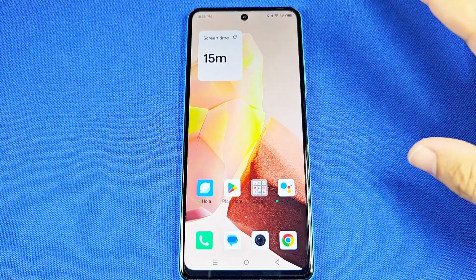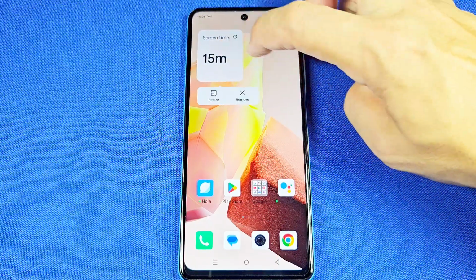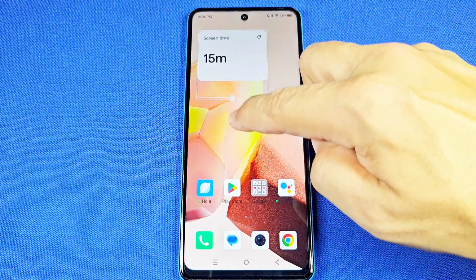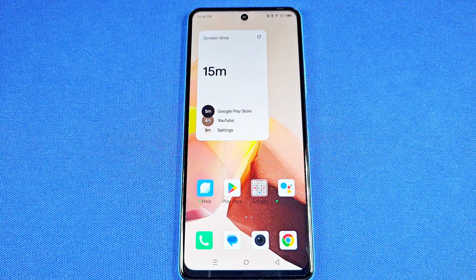Now, if you want to get more view of what's really going on your phone, long press the widget like this here, select the resize option, and you will be able to get a better view of what else you've been on. And you can see more items here displaying how long you've been on each app and plus how long you've been on the screen itself, okay?